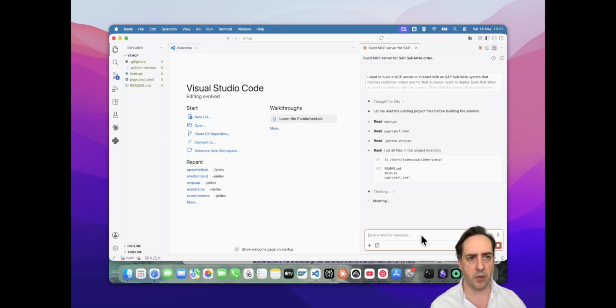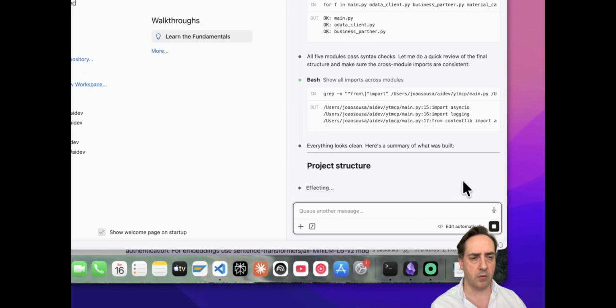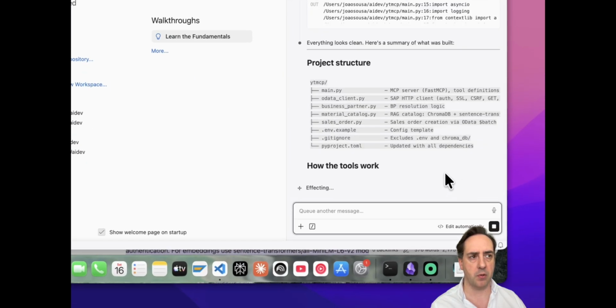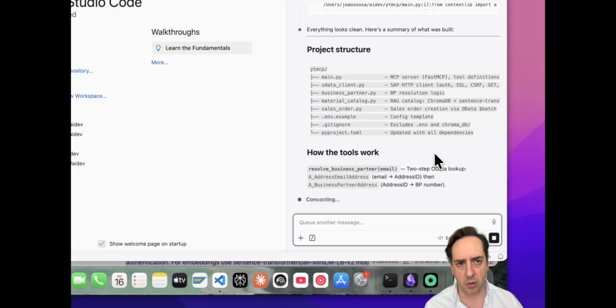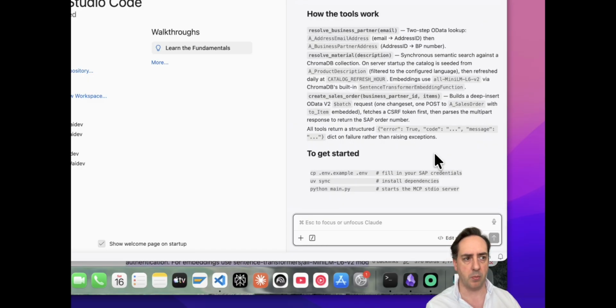I'm just going to fast forward a bit. And then we finally get to the result, right? So we have our project structure and it's describing what tools it built. All the tools that I asked for are being listed there.